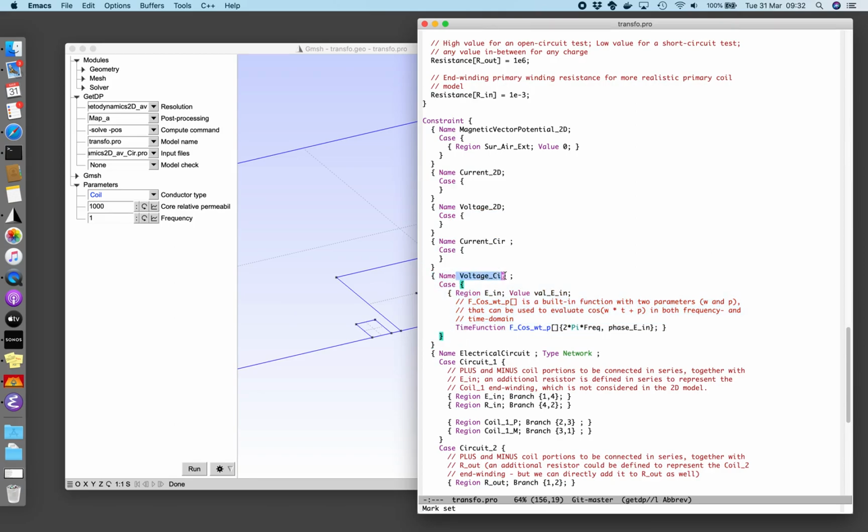So in In, what am I going to do? I will force the value val In. And then I give a time function, because this way I will be able to do actually, without doing the, let's say, discrimination between frequency and time domain like I did for the electromagnet. Here I use actually a built-in function, which is cosine of omega t plus p, where I provide omega, 2 pi times frequency, and p, so the phase, explicitly. And this way we can actually use a single constraint both in the time domain and in the frequency domain. So I'll show you both in a minute.